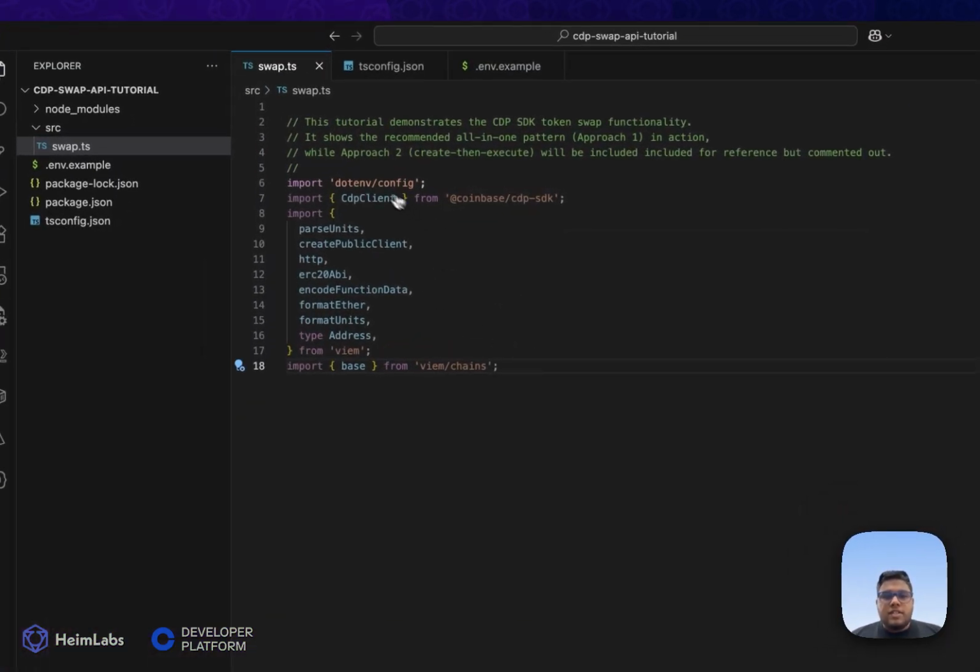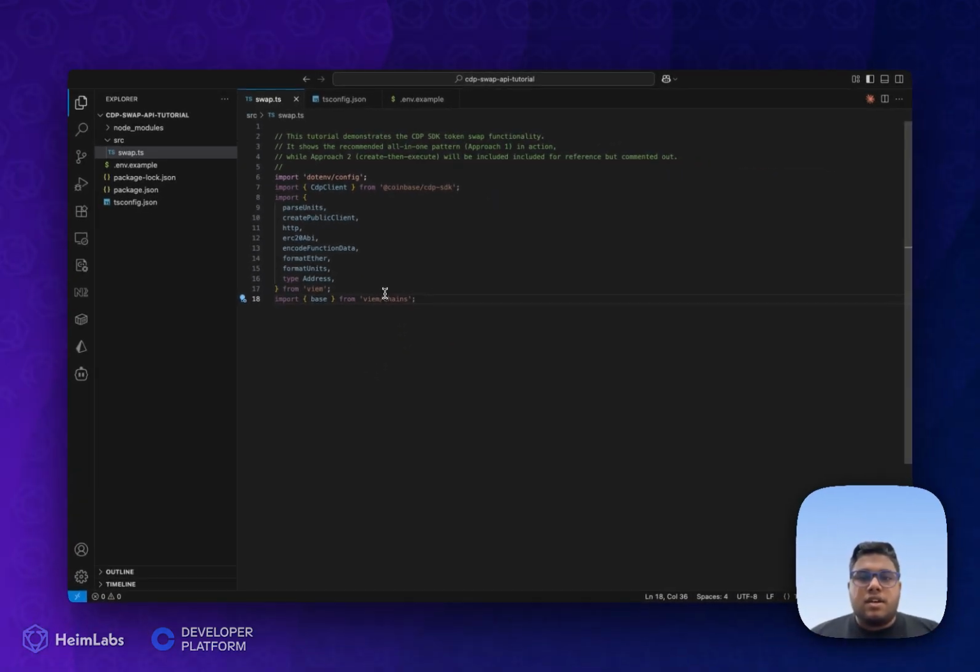So now that's clear. Let's go through our imports one by one and see how they work. First of all, we will have an environment variable configuration, so import dotenv config. Next, we have a CDP client import from the Coinbase CDP SDK. This will allow us to initialize the Coinbase CDP SDK in a script.